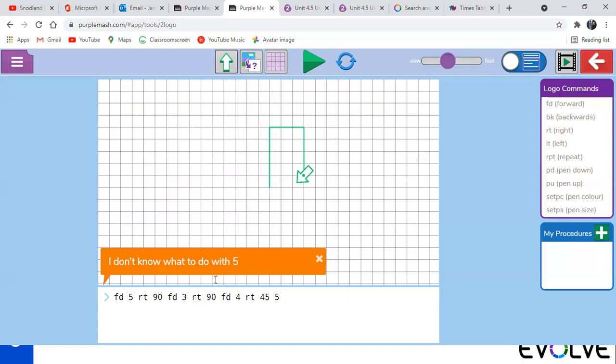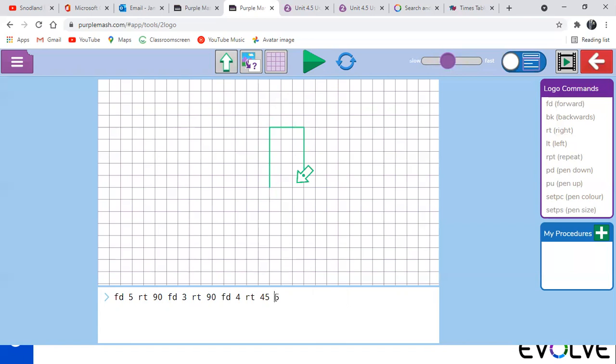And you can see it's told me it doesn't know what to do with 5, and that's because this last instruction here hasn't been told what to do. So I wanted to go forward, so FD5. So if I go back to beginning, I can press play. So that's the shape I've drawn so far. I would like to repeat that over and over again, and you can get used to making patterns.